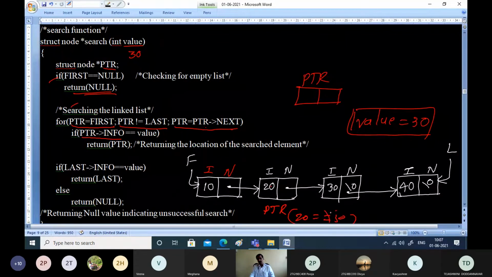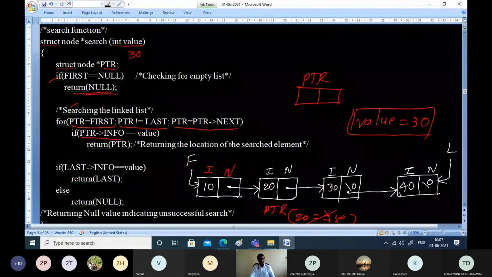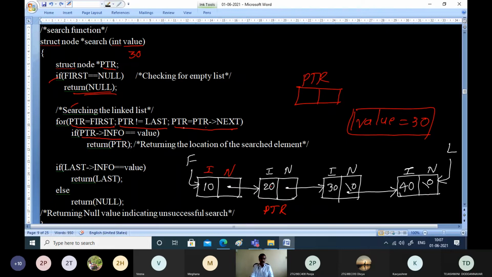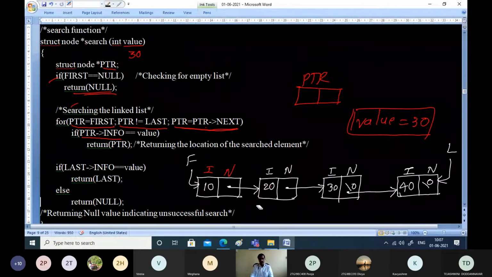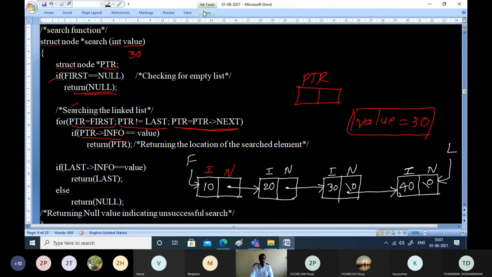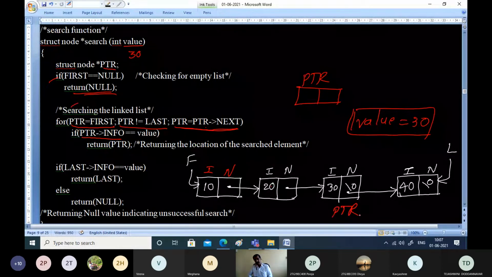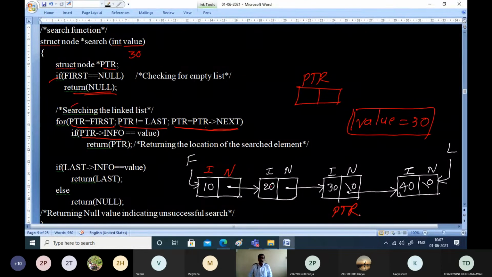No. The condition fails. So once the condition fails, what do we do? We will advance the PTR once again. PTR will be moved to the next node of the linked list. So after the modifier part, the execution of the for loop says we have to go for condition checking again. Check, is it not equal to last node? Yes, it is true. Enter into the for loop.